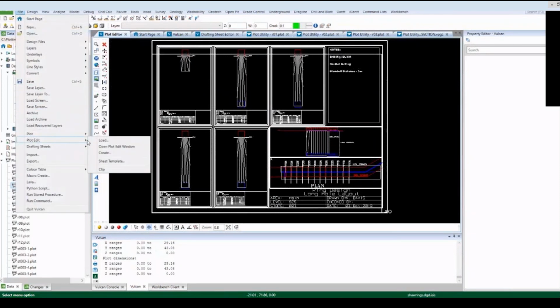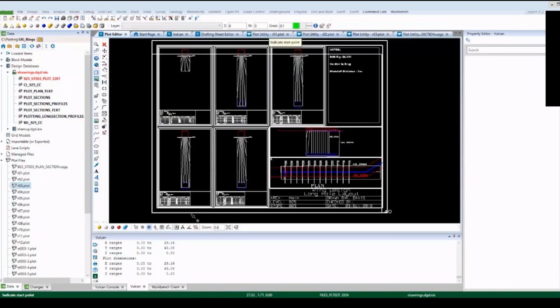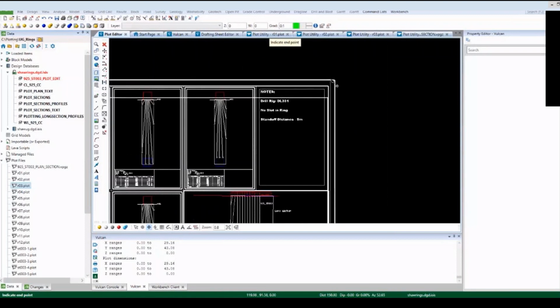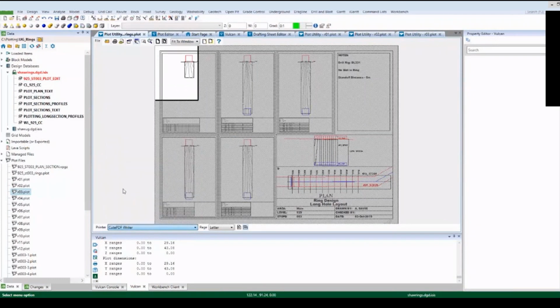Once you're done modifying, you go to File, Plot, Edit, Create. Give this a new plot file name. Try to be descriptive, as I said before. Pick your plot size. In this case, I'm going to use a user-defined because ArchE is none of those A0 through A4 options. So pick a beginning and an endpoint of the plot area. And now we have our result out in a plot file.